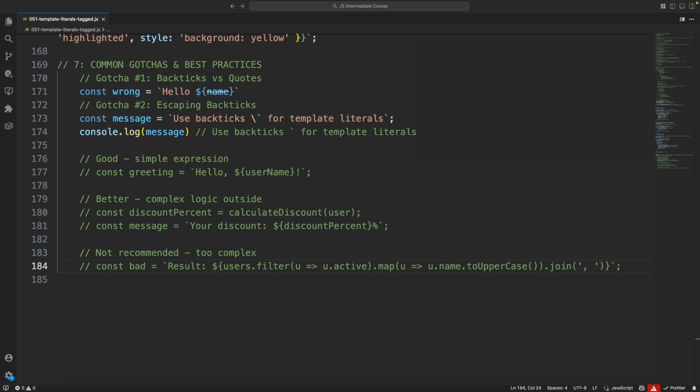In the next video, we will explore arrow functions, another game-changing ES6 feature with some interesting behavior around the this keyword.